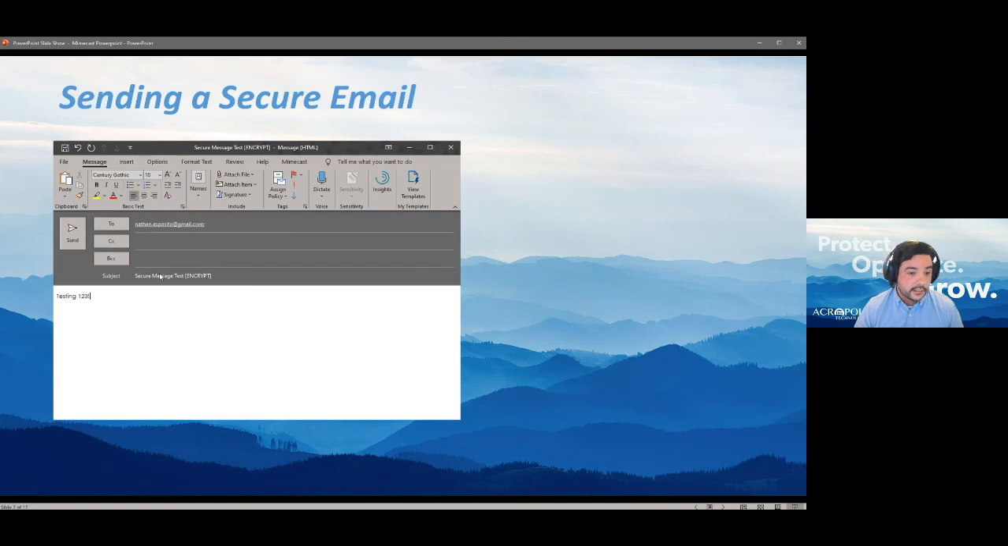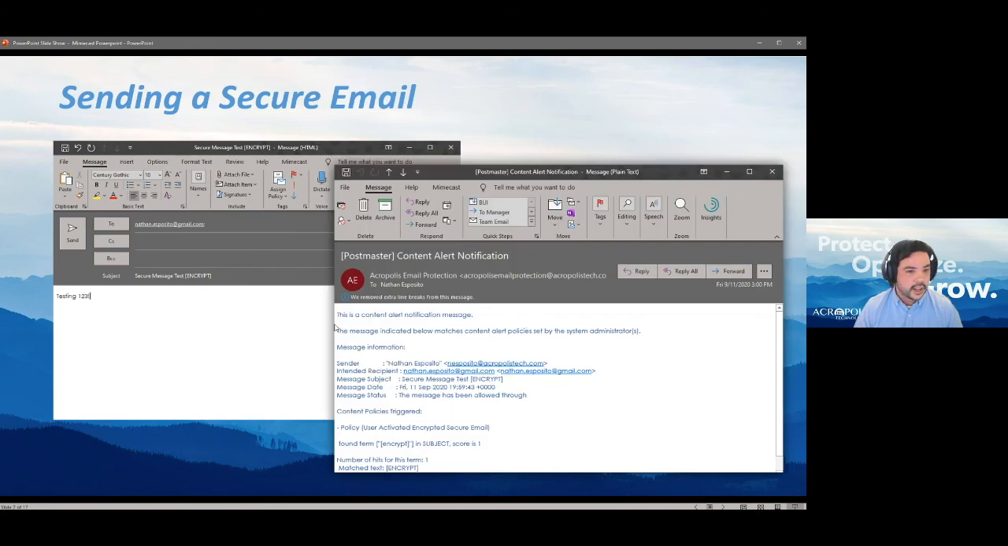So once you've done this, you click secure message test. I put encrypt in the subject line. You'll receive very shortly afterwards a notification saying, "Hey, you triggered a content policy, and here's the policy: user activated encrypted secure email." And this is basically telling you this worked. You put encrypt in the subject line, and now that message that you sent has been encrypted.